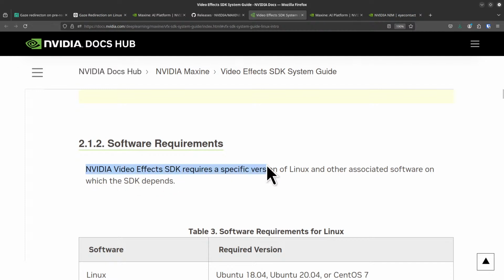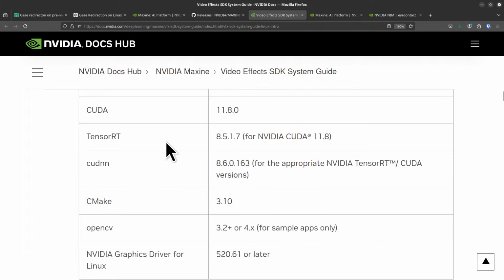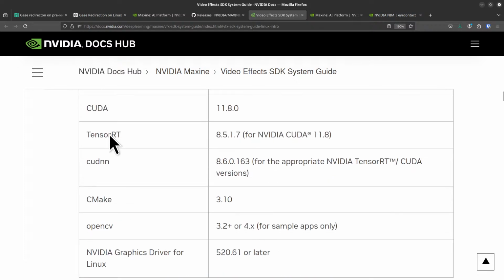NVIDIA Video Effects SDK requires a specific version of Linux and other associated software on which the SDK depends. See, they don't even know what a version is. That's a distro. I might have to get off bloody Manjaro. Okay, these are the dependencies.